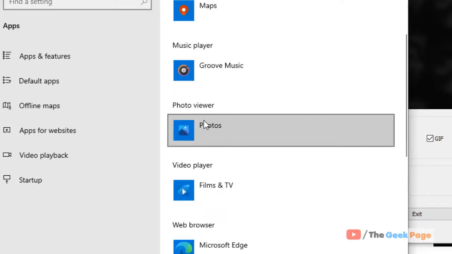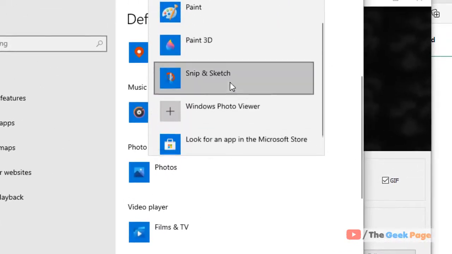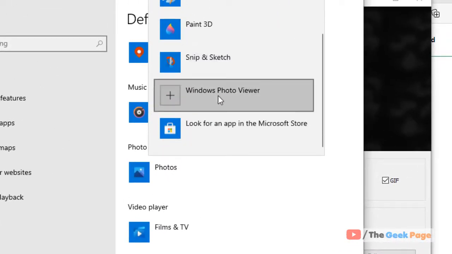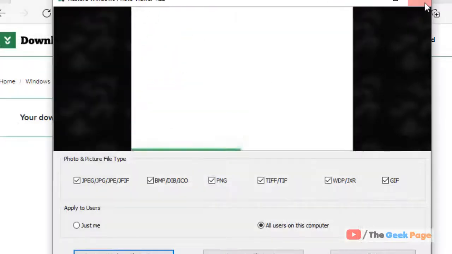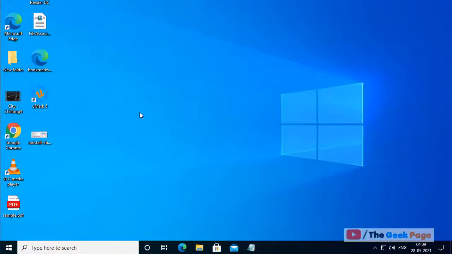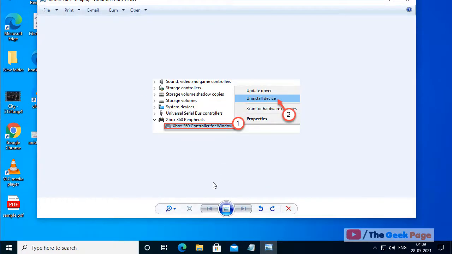Now scroll down and in the PhotoViewer just click on it. And this is the Windows PhotoViewer. Just select it. Now this Windows PhotoViewer has been selected. Now whenever you will open any image, it will open with that old nostalgic Windows PhotoViewer.